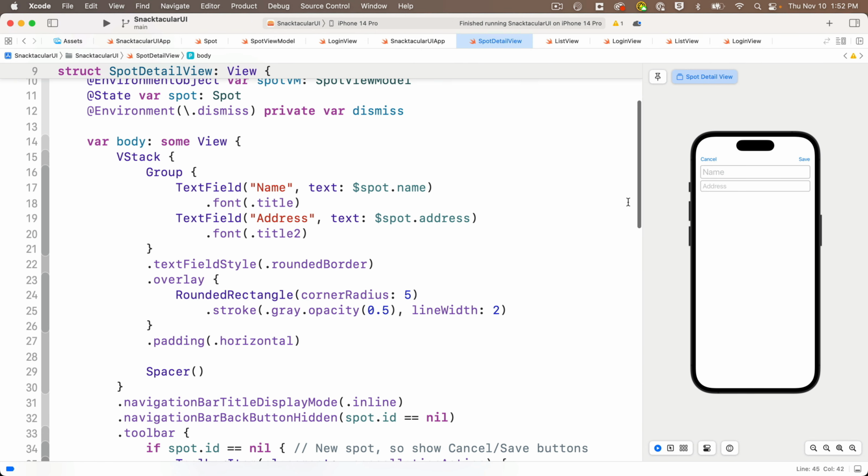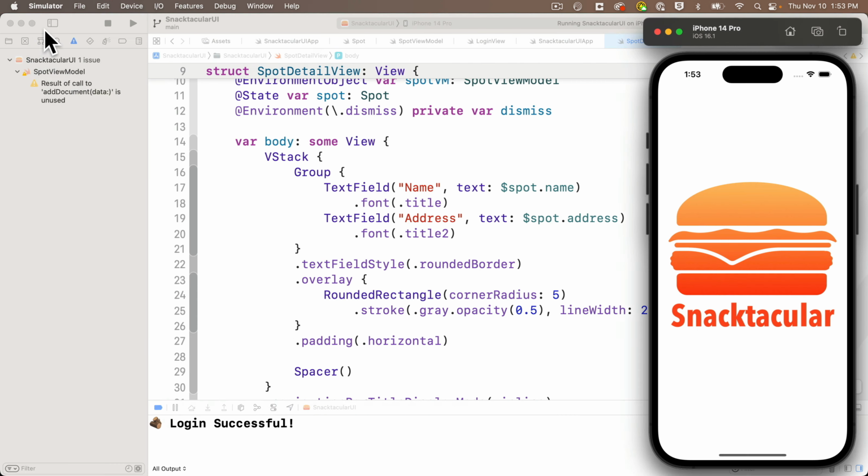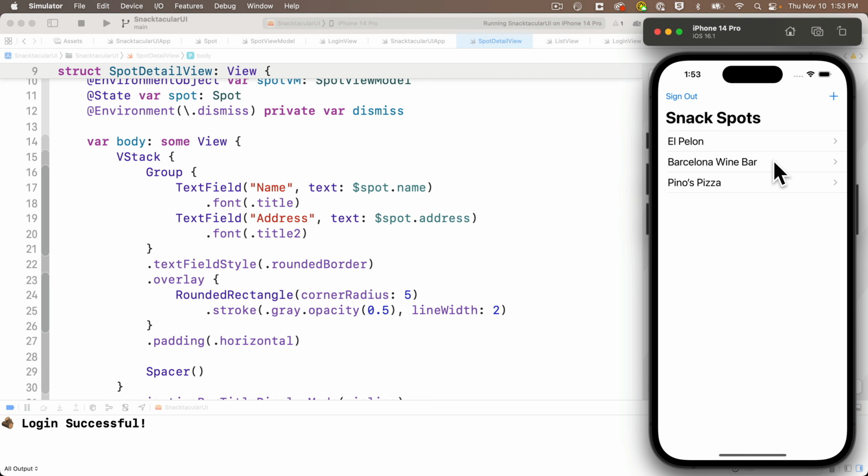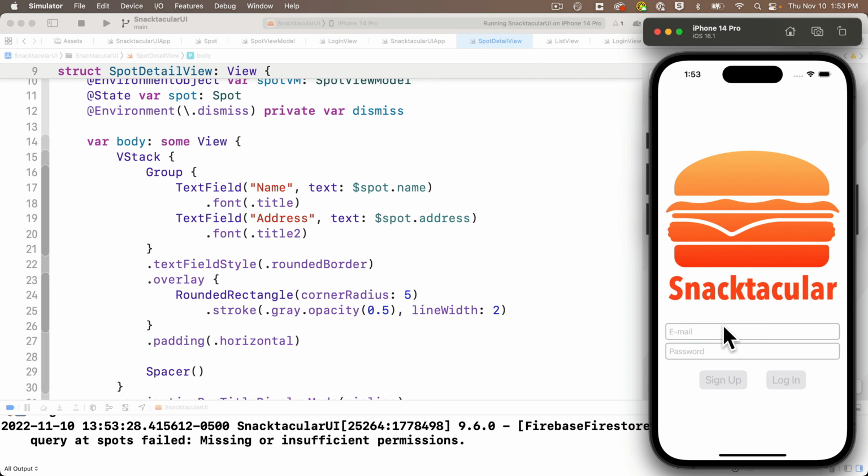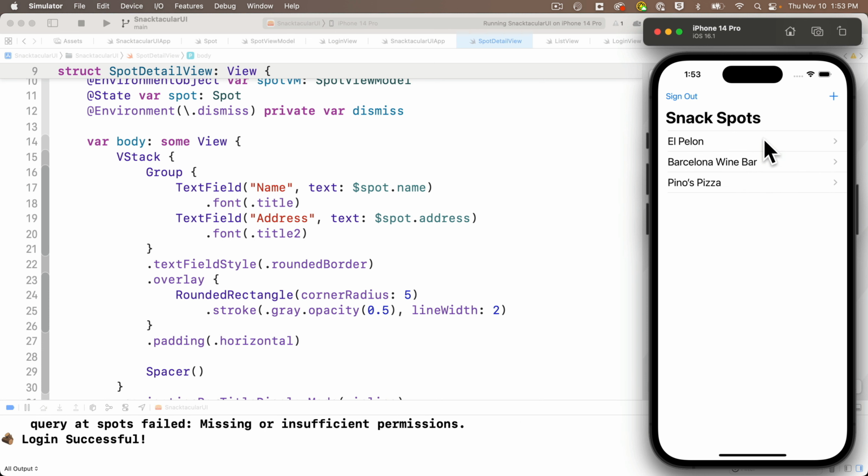so we can't edit a spot after it's been added. But first, why don't we build and run and make sure that the changes we just made are working? And just so we start right from the beginning, I'm going to click on the sign out button, head back to my login page, log in again. I see my list view. I can click on El Pelon and we see the spot detail view.